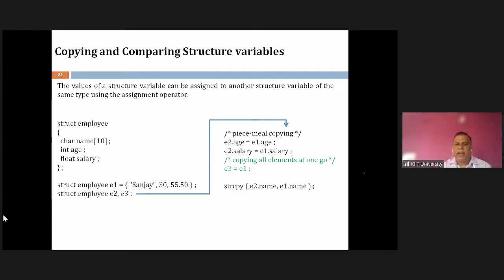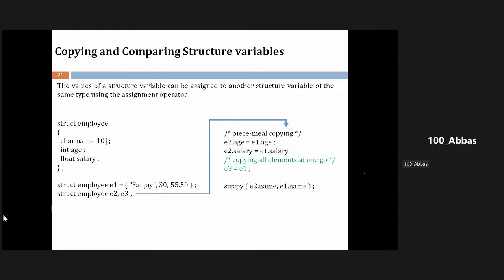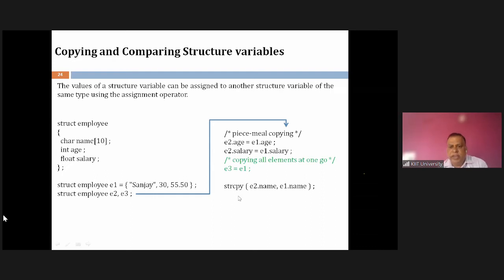What will happen if I write E2 dot name assigns to E1 dot name? That will simply copy the address of the first character, nothing else. The whole string will not be copied. So to copy the whole string, either you use a string copy function or you can write E3 assigns to E1, so the whole thing will be copied over here.